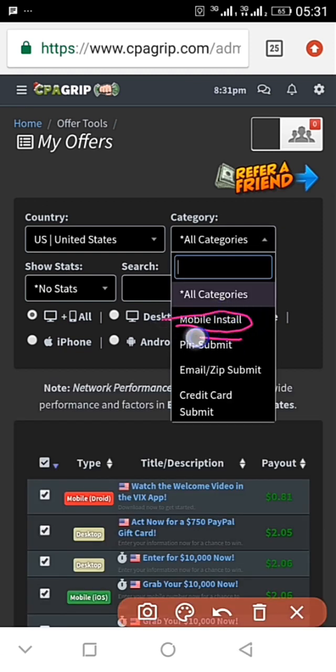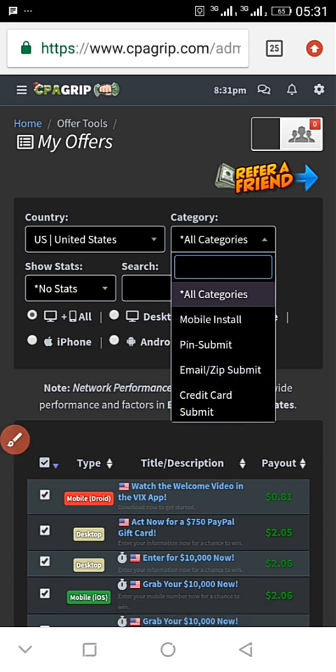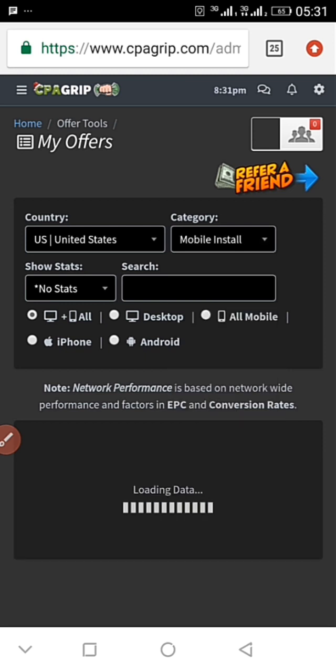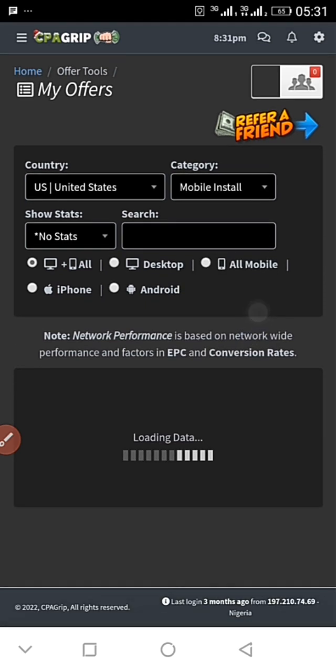You can select pin submit, zip submit, or credit card submit. Any of them will do. When somebody installs a mobile app, you'll be paid, and when somebody submits an email, you'll be paid. So let's select mobile app.